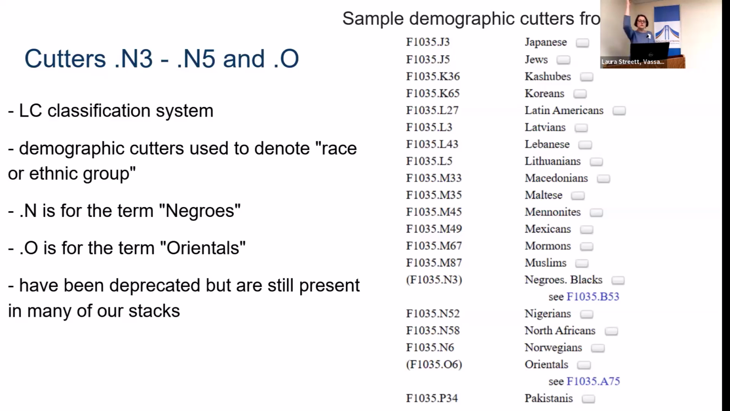In this case, the .N and the .O are used to represent demographic groups, generally race or ethnic group. And there's a huge long list of all of the various groups of people that you can add to your catalog record. But that includes some terms that are now potentially harmful at worst, and they've been deprecated. The Library of Congress has actually taken down these cutters, but they're still in our stacks.